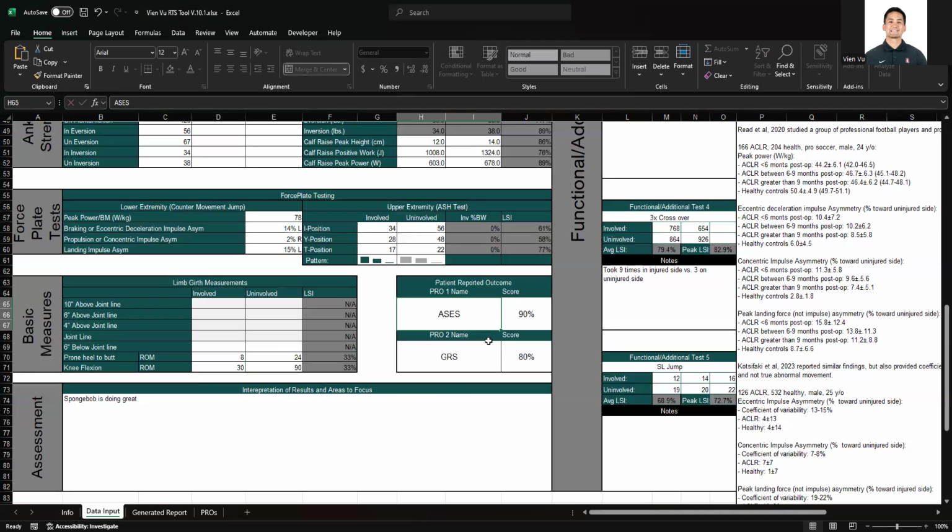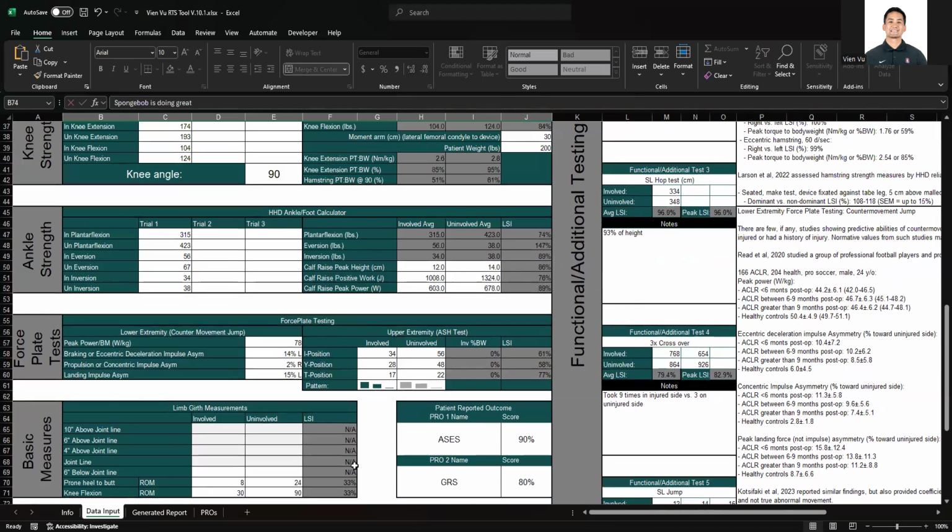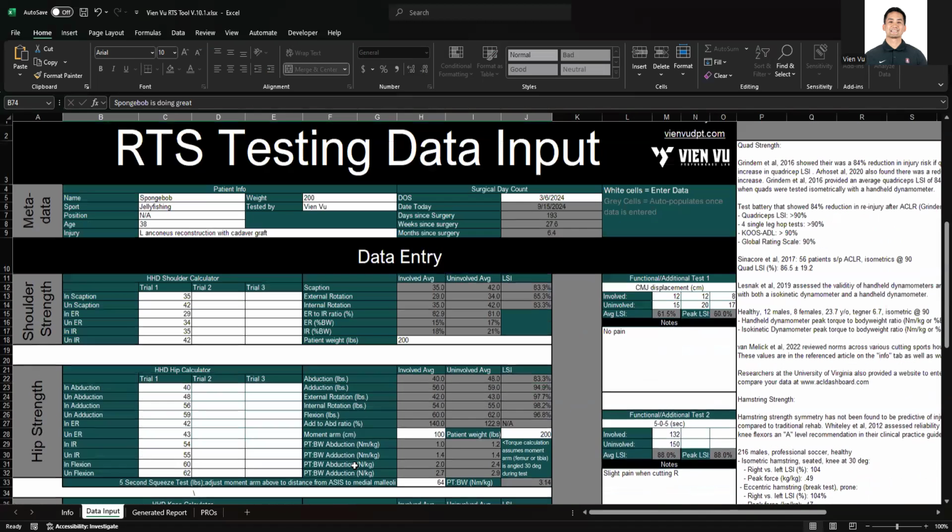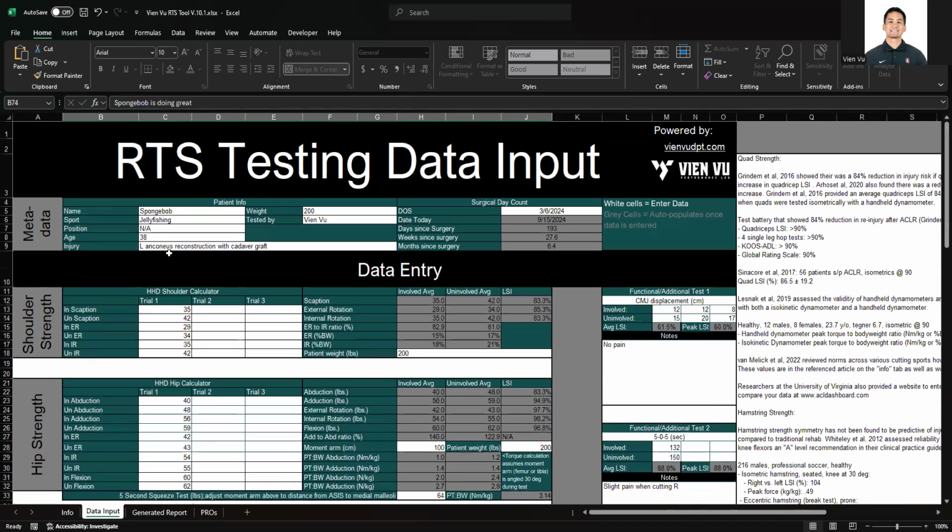Next is the patient-reported outcome measures. You could input that here, and then there's scores here. And then finally, again, this is a lot, right? Let's just say we're treating SpongeBob's elbow. So we're only going to fill this out, the shoulder.